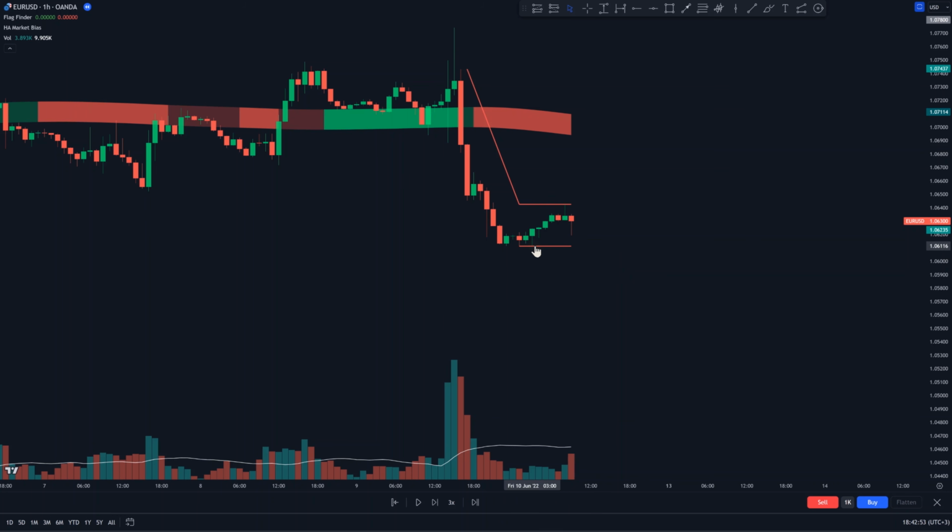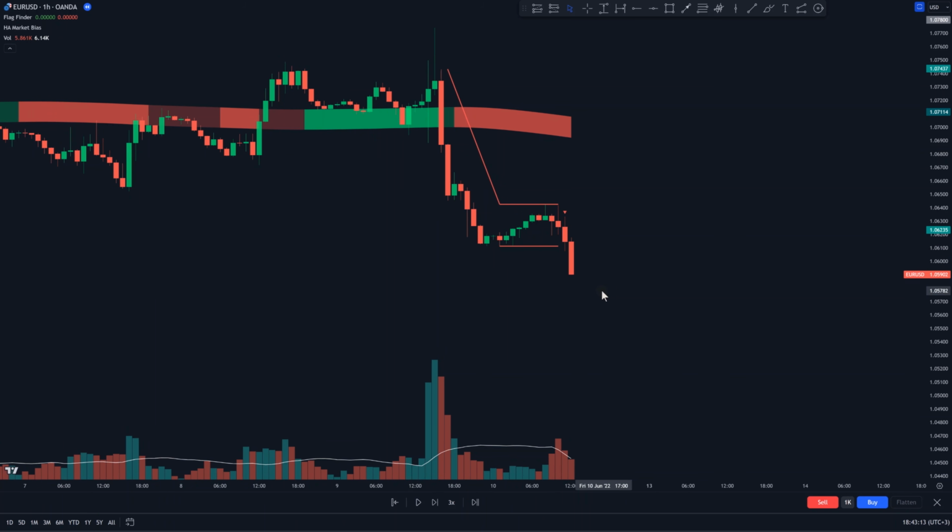After we have the flag, we want the market to break and close below the low of the flag without breaking and closing above the high of the flag. As you can see here, the market broke and closed below the low of the flag and it never closed above the high of the flag. Another important thing is that we want this breakout to come within 15 candles after the establishment of the flag.